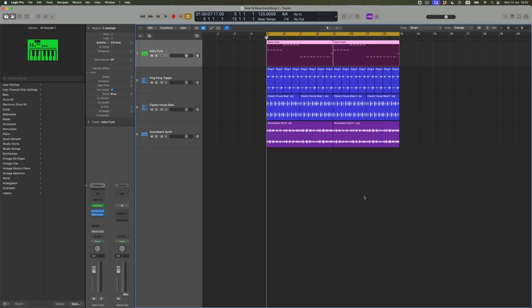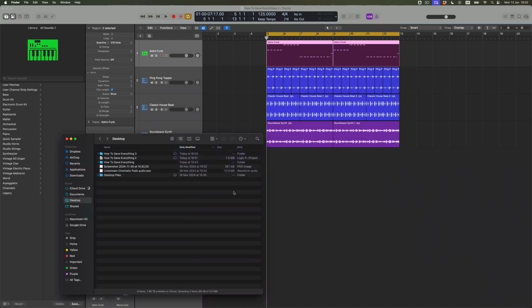So when I press save this time and we come back to the desktop, we're going to find How to Save Everything 3. And now, rather than a little Logic icon here, instead I've got a folder. And within that folder, here's my Logic project. Here are the audio files, and here are the sample Alchemy files. So effectively what I've got is everything saved within a folder. And I have to say, that's how I tend to work. I tend to save my projects as folders in that way.